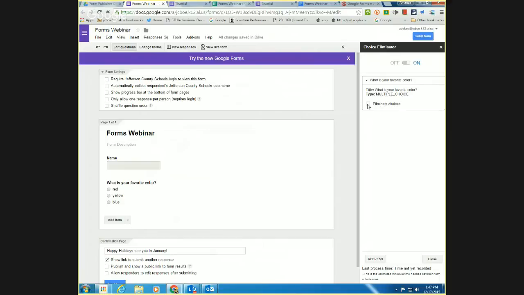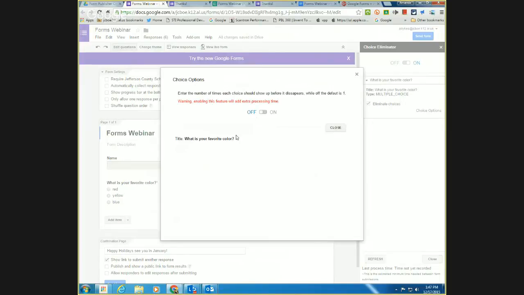What is your favorite color? I want to eliminate choices. I want my choice option. I'm going to say, all right, let's pretend like they're signing up for stuff. So let's say that only 2 people can sign up for red. We can have 3 people sign up for yellow. We can have 1 person sign up for blue and save.